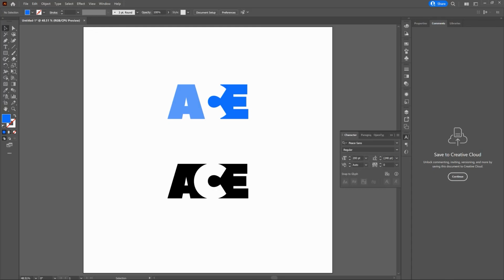Now go create. Congratulations, you've completed the tutorial. Now it's your turn. See what you can do with your own logo. Add your type, play with the shapes, and see what you've got.